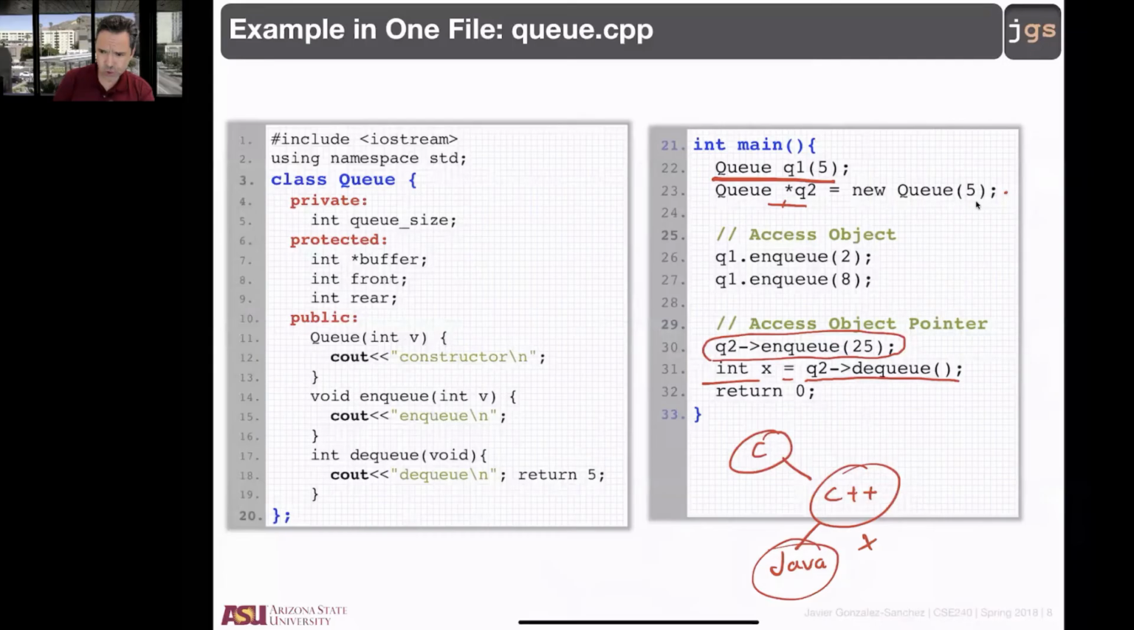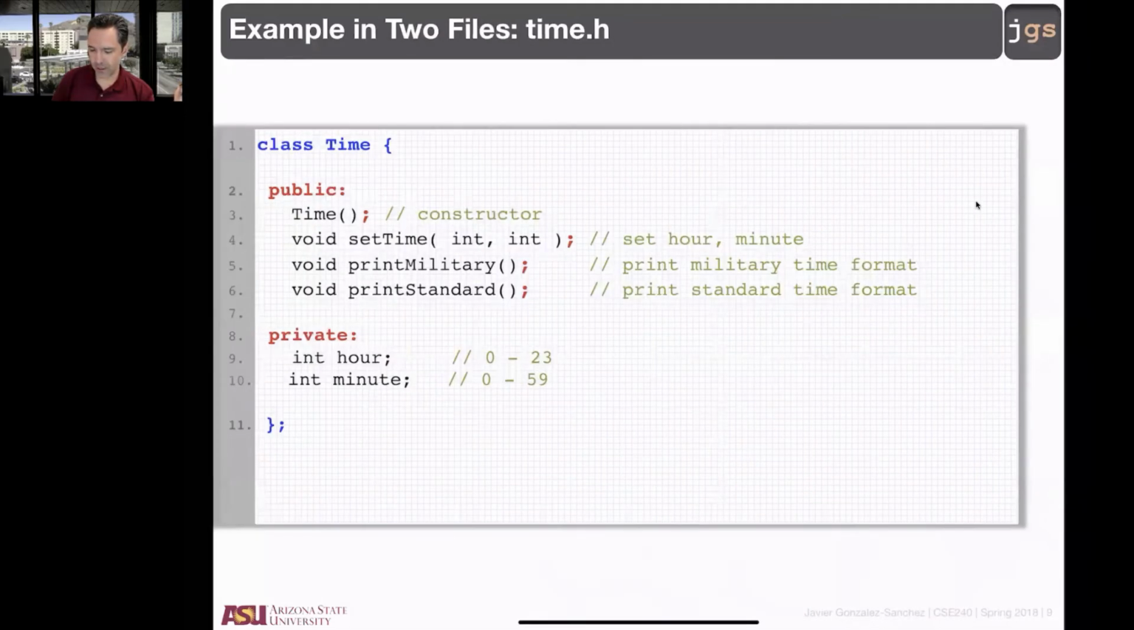You can put everything in one file, everything like this. Usually that one is not a good idea. Usually what we do when we do programming is to have different files. In Java, the rule is one file per class. C++ goes further than that.